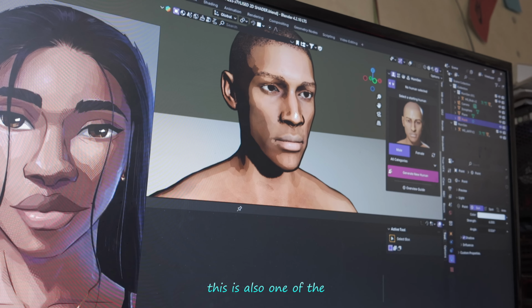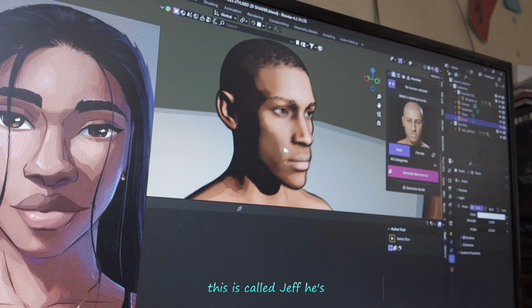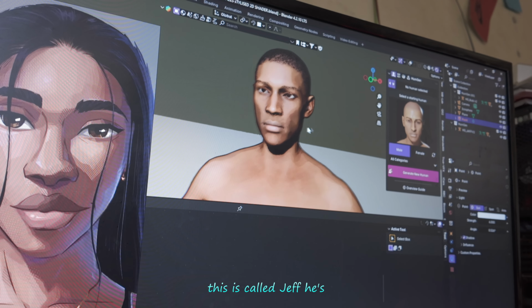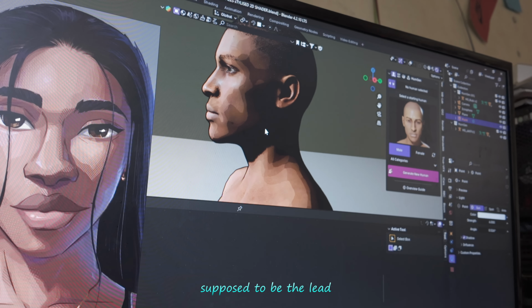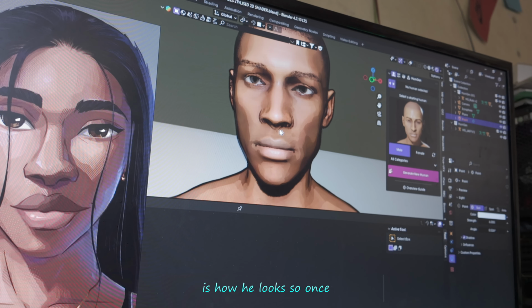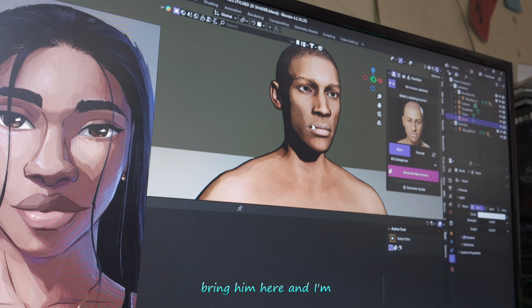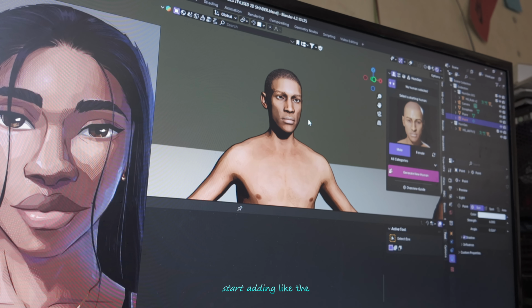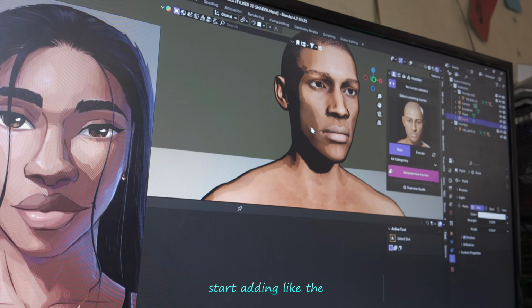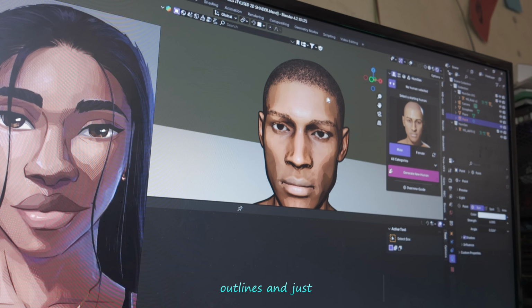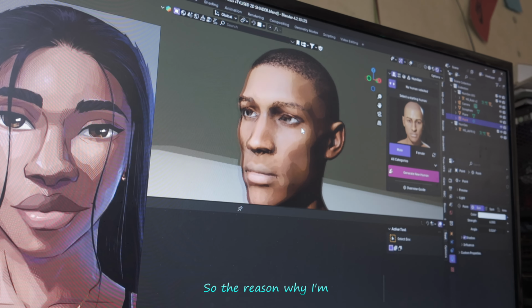So now this is also one of the other characters. This is called Jaff. He's supposed to be the lead singer of the band. This is how he looks. So once I'm done with the other character, I'm going to bring him here, and I'm going to start adding these stylized shaders. I'm going to start adding outlines and just generally stuff like that.